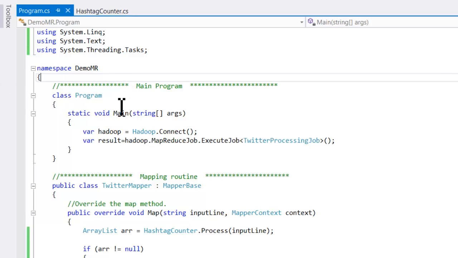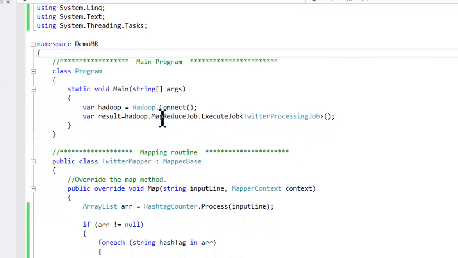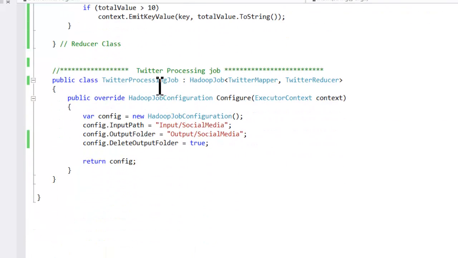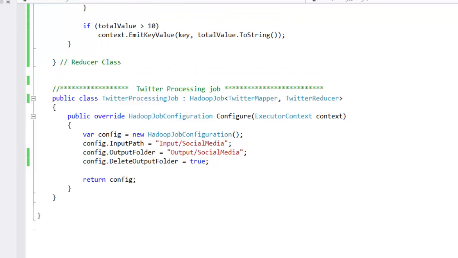So this MapReduce job has a main program, as before, and it connects to Hadoop and submits the Twitter processing job. That's what this job is called in this example. The Twitter processing job itself references the Twitter mapper and the reducer, so those will automatically get pulled into the job. Then, as before, we're configuring an input and output folder. These are hard-coded, which in production we probably would want to replace with an environment variable or some other way. And then I've added this line to delete the output folder to make sure that we're not appending data, but starting with a clean output every time we run this.